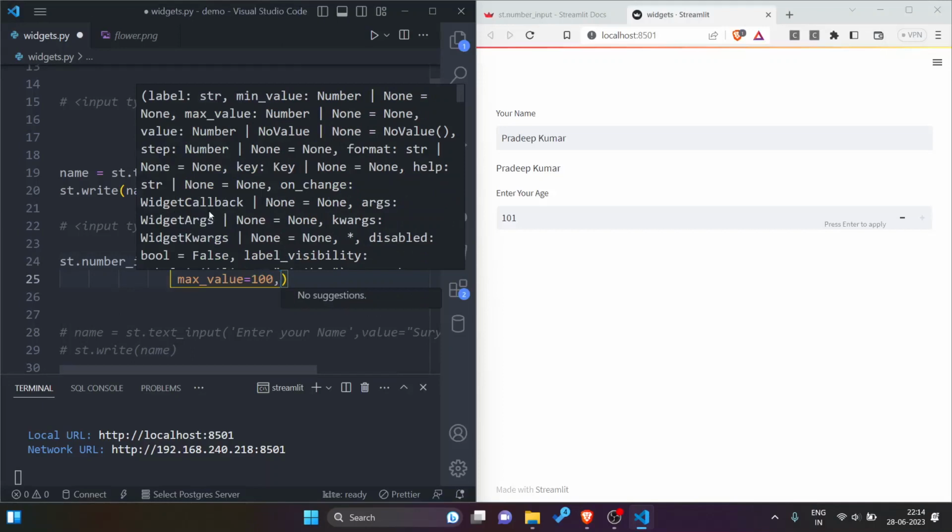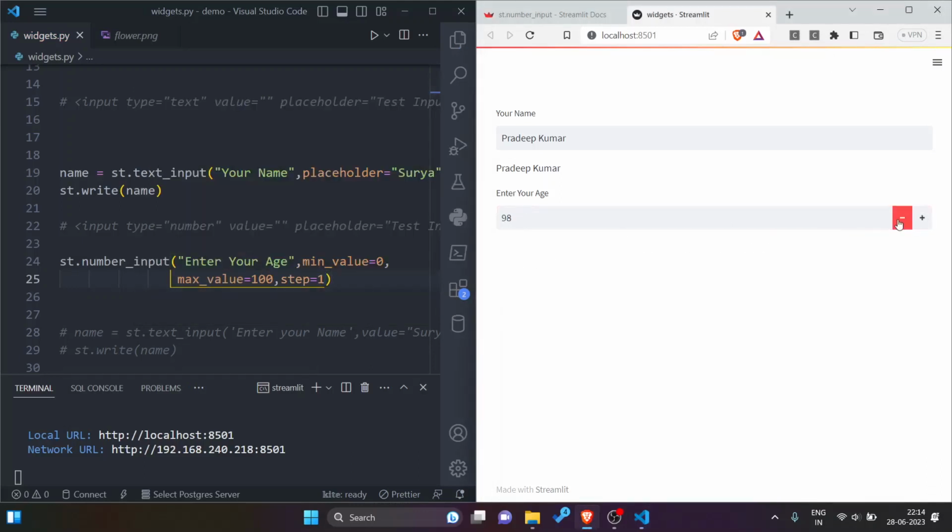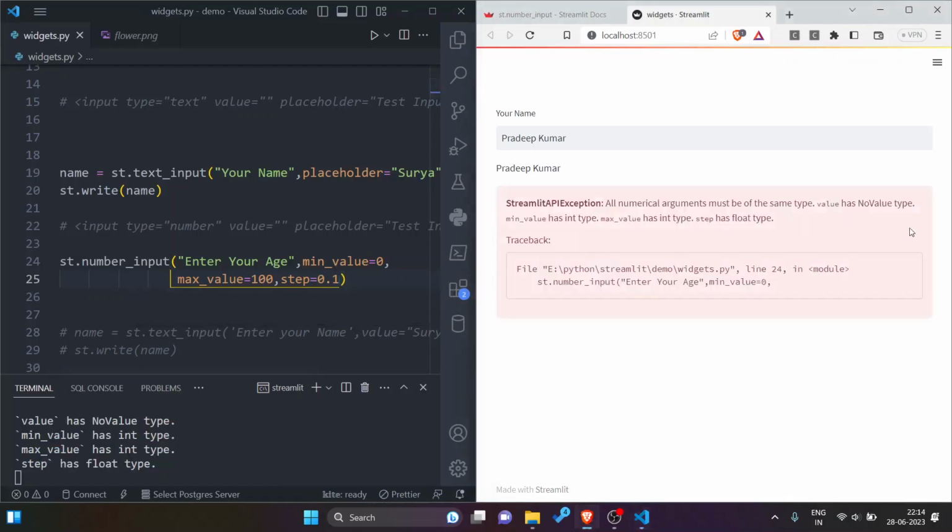Then other options, we can see widget callback, widget args. These are similar to on change functionality available in other widgets, so that you can explore. Then one more thing is step. So let me type step is equal to 1, it is a number. Now this step is increasing in a resolution of 1. If I type step is equal to 0.1, I have to give quotes.